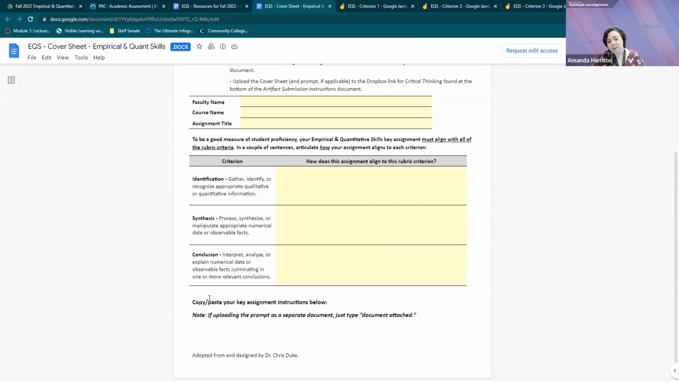You'll also be asked to copy and paste your key assignment instructions into this document, or you can attach it as a separate document.